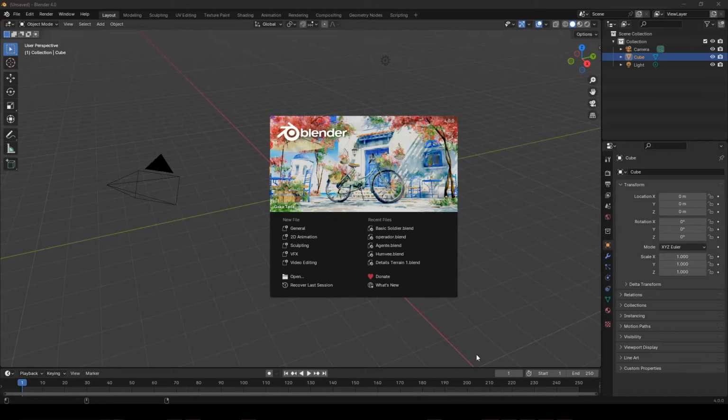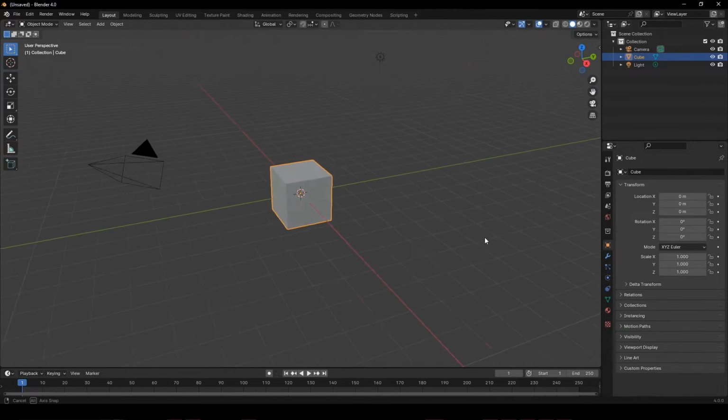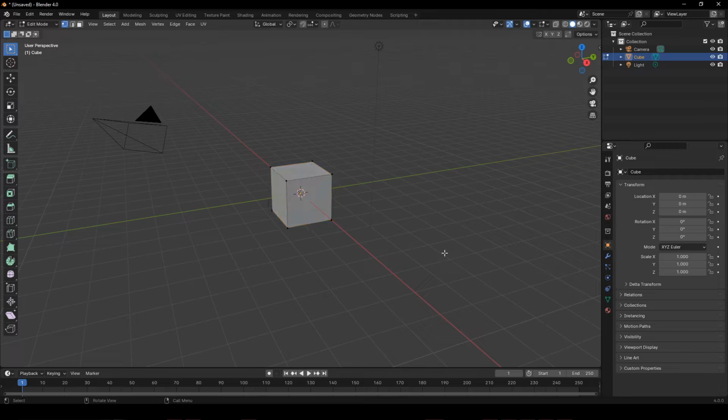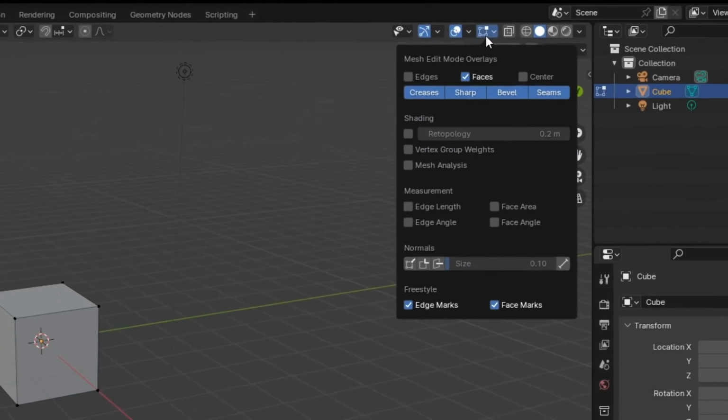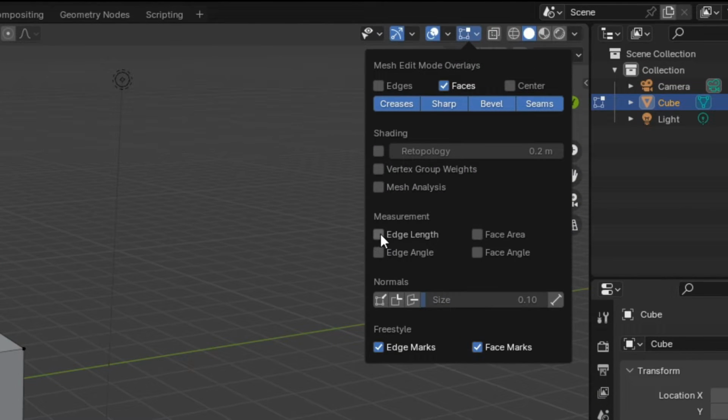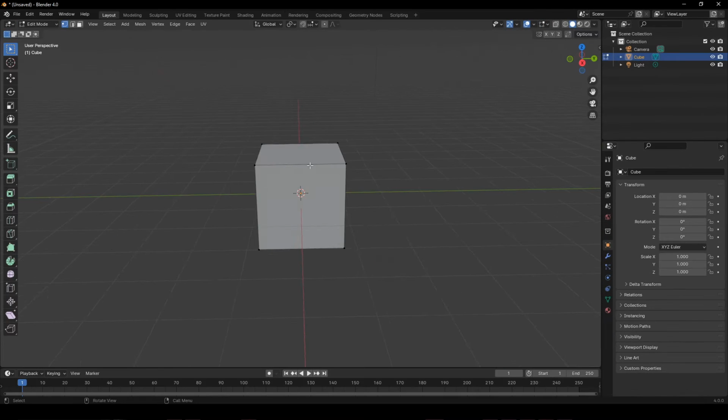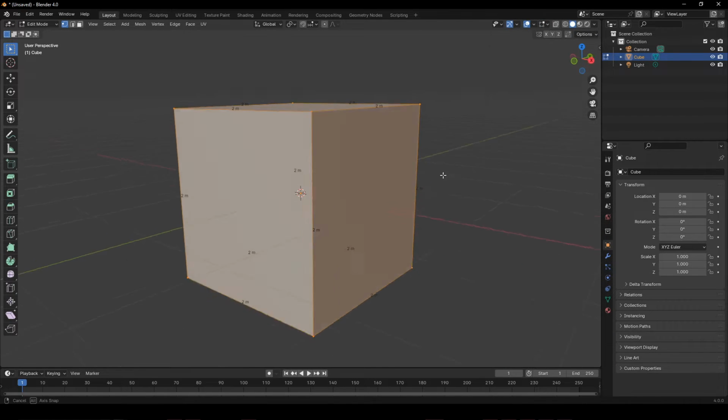Blender has moved the option to show the edge lengths. This is how you do it now. Select an object, go into edit mode, look for this icon here, and check the edge length checkbox under measurement. Now, if you select some edges, you will see that information.